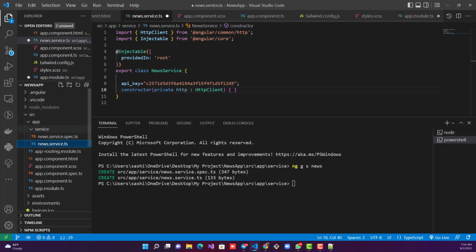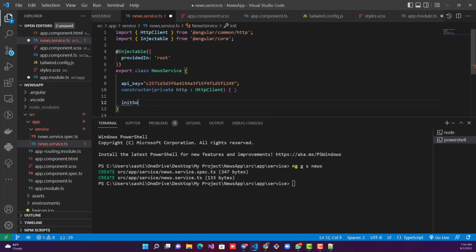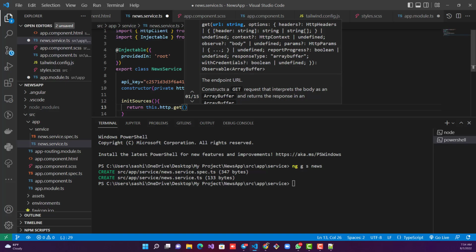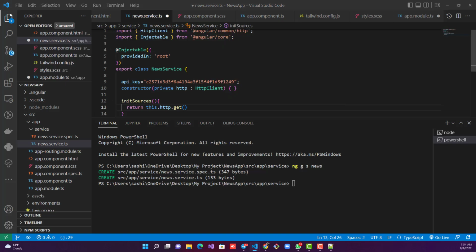Now let's see what the first API is. The first API will be initializing the sources. We have all the sources, right? So we will be initializing those sources. So I say initializeSources. This is my method. I want to return this.http.get. It's a get call. I have a link ready already with me.